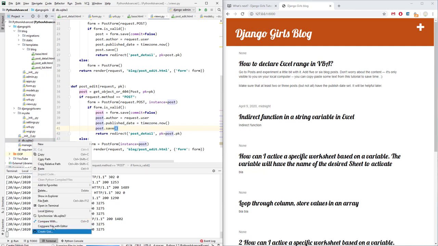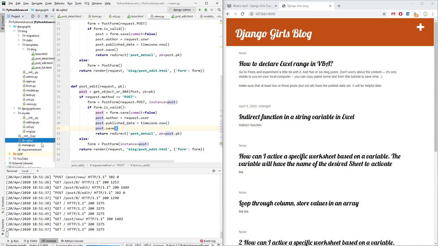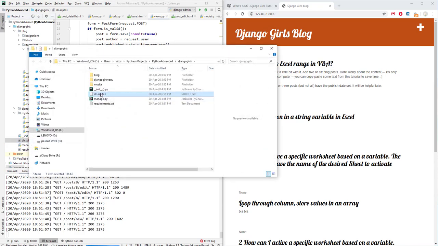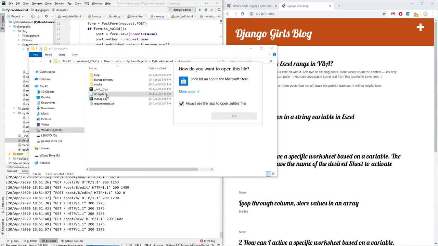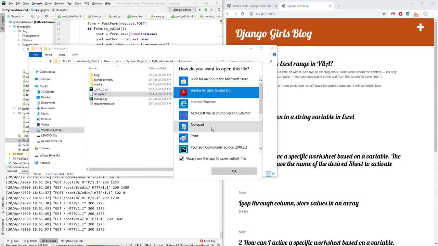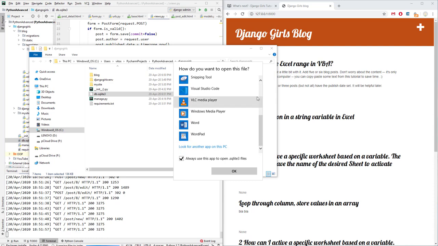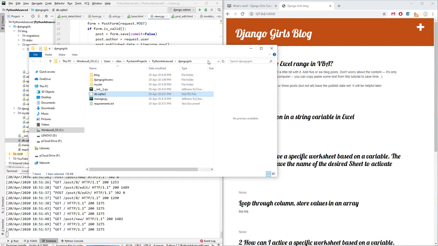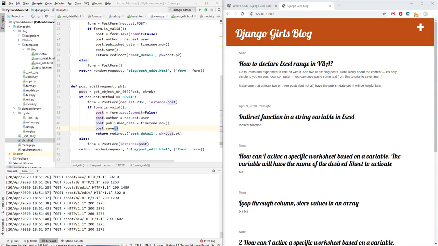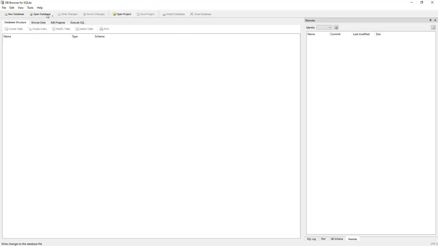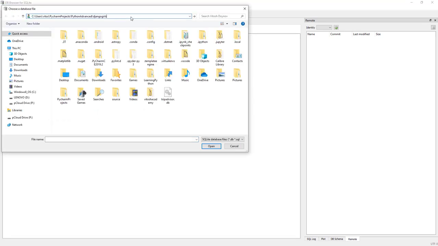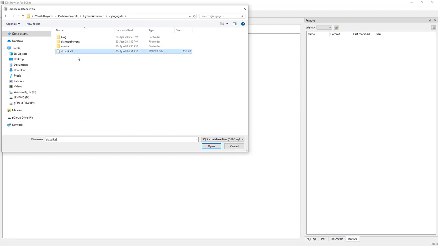Okay, what do we do with this database? We can show it in the Explorer, pretty much, and from here try to open it with something. It would be actually tough to open it this way, so I'm going to copy the path and open my SQLite DB browser. That looks like this. So here I can say File, Open Database, and I can navigate to this one.